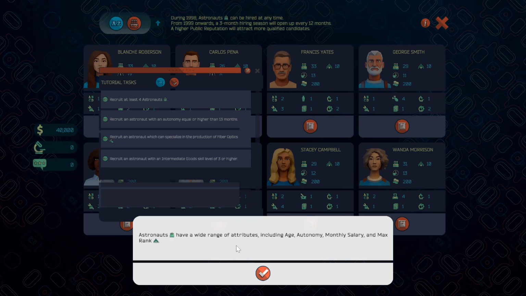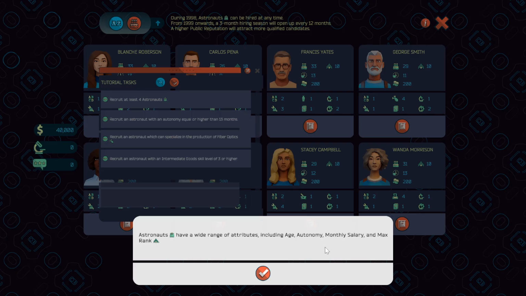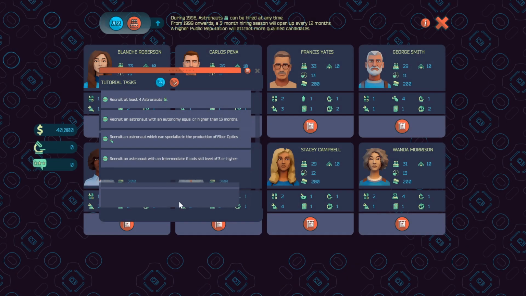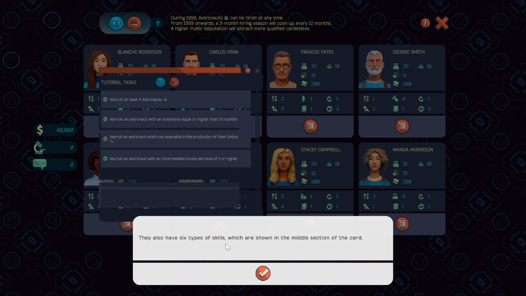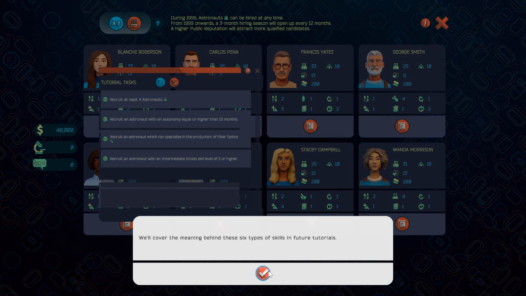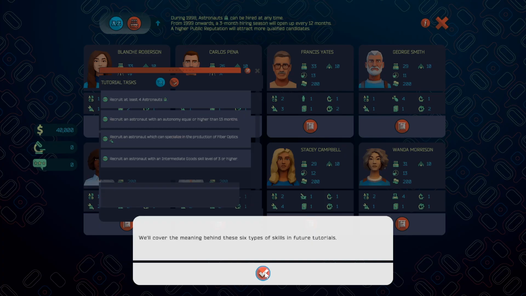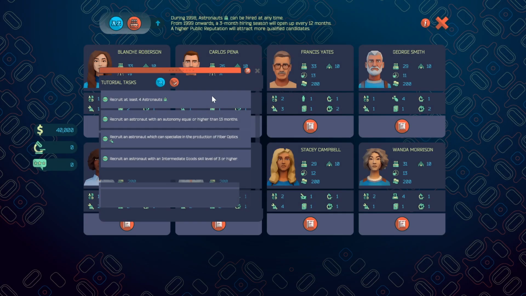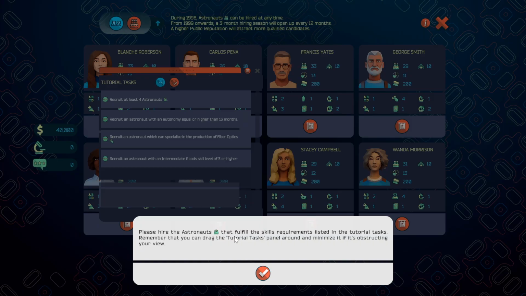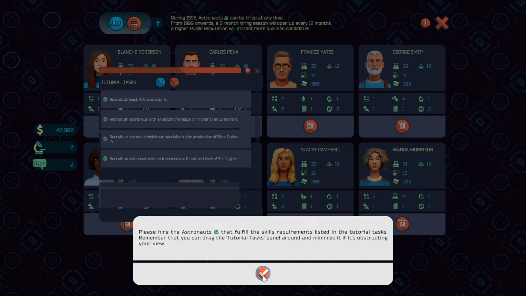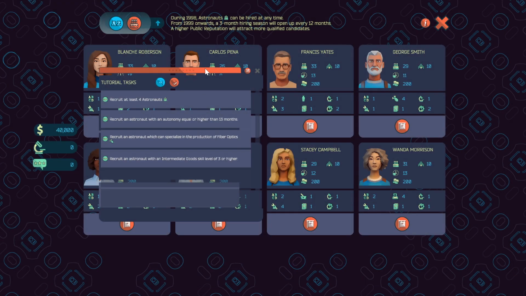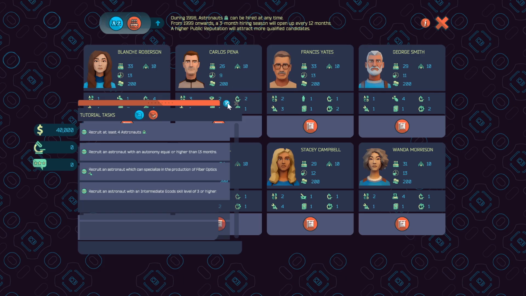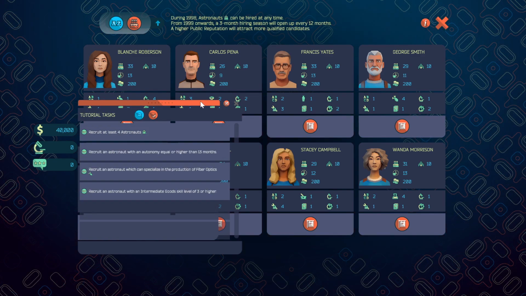Astronauts have a wide range of attributes including age, autonomy, monthly salary and max rank. They also have 6 types of skills which are shown in the middle section of the card. We'll cover the meaning behind these 6 types of skills in future tutorials. Please hire the astronauts that fulfill the skills requirements listed in tutorial tasks. Remember that you can drag the tutorial task panel around and minimize it if it's obstructing your view. Oh yeah, I can reduce it. Okay, that's nice.